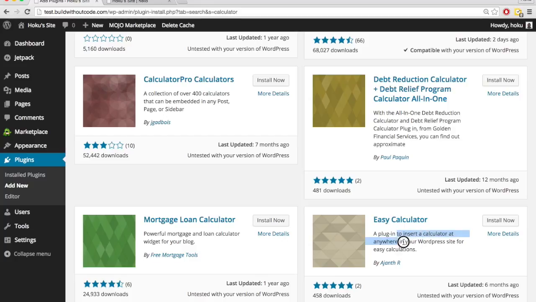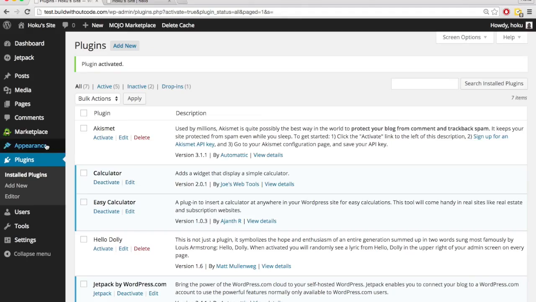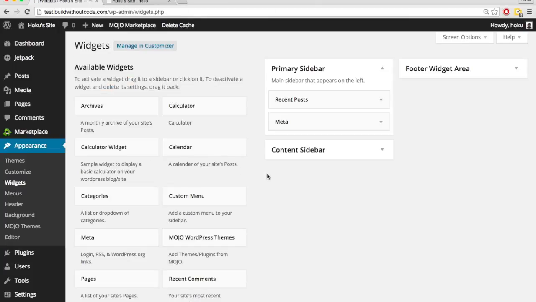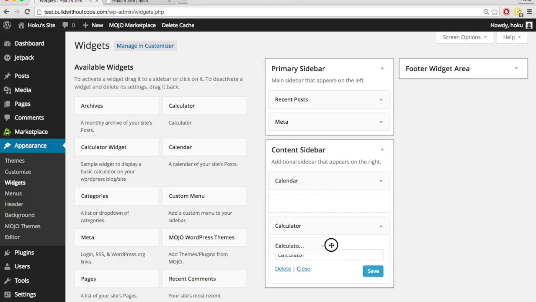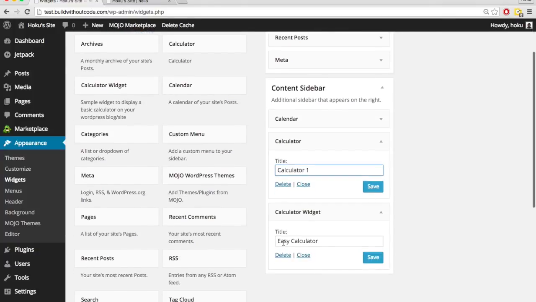Insert your calculator anywhere in your WordPress site, so it probably is going to allow us to have a widget. So let's install that one as well. Hit OK. And we're going to activate this plugin as well. So now let's go to widgets, and as you can see, now these two calculators are in the available widgets. I believe this is the first one we downloaded, and this one I think is the second one. So let's add it to the content sidebar. We'll call it calculator 1 and calculator 2.